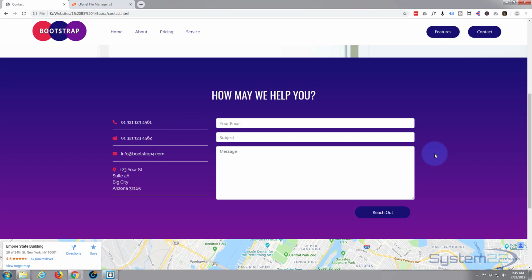Now PHP is a live script, so it'll only work on a live server. You can add your PHP file to your site here on your local PC, but it won't send, it won't work until you upload it to a live server. So that's what we're going to do today.